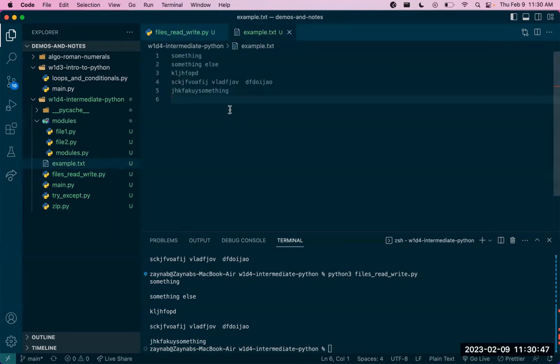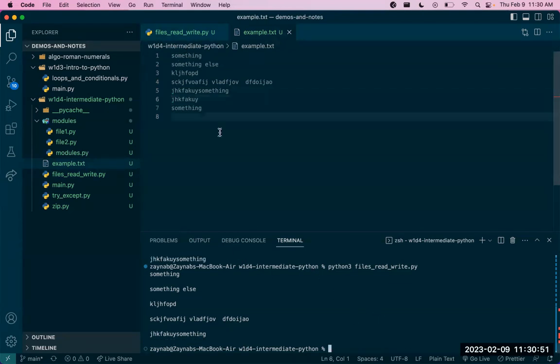So now, since I added the new line, if I run this again, then we see that they were added afterwards.